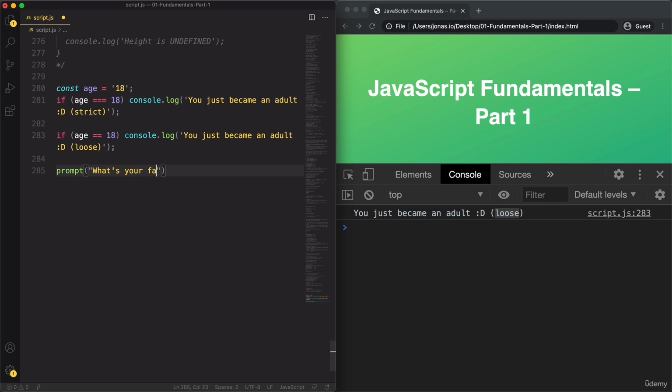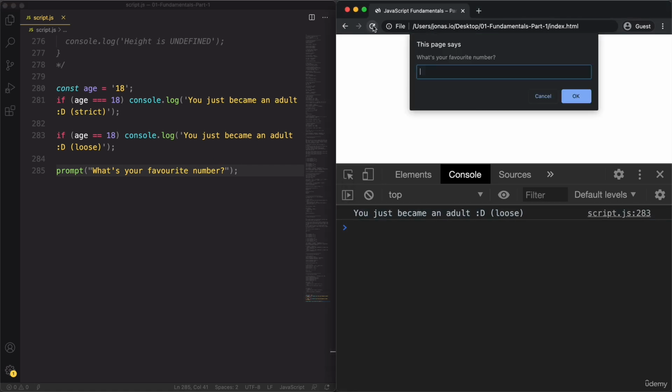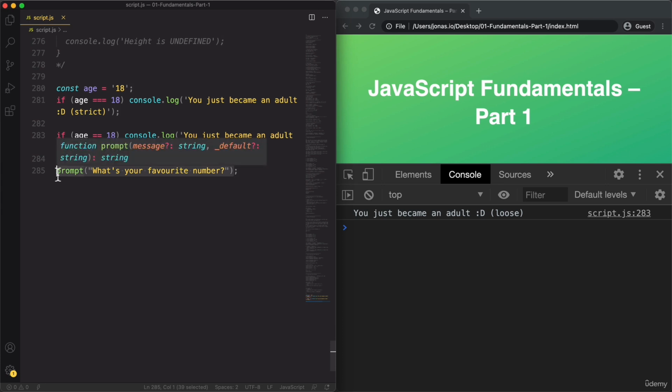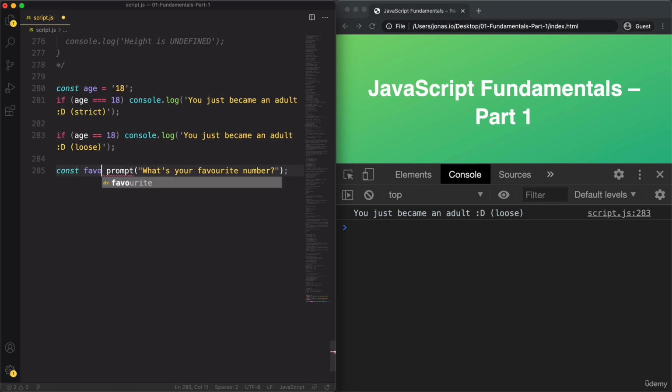So what's your favorite number? Let's see what happens when we load this now. We get this prompt window, and here we can input something and then hit return. Basically all this here will create a value, in this case the number that I just inputted. But we need to store this value somewhere. So let's create a variable called favorite.